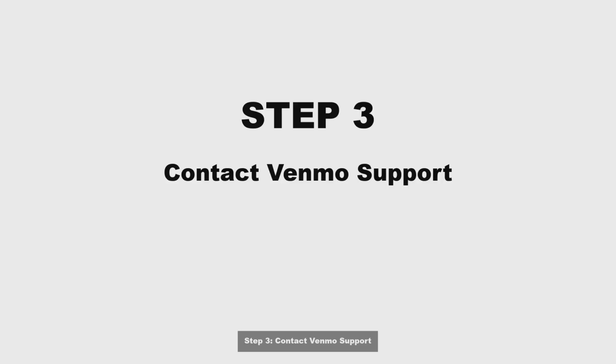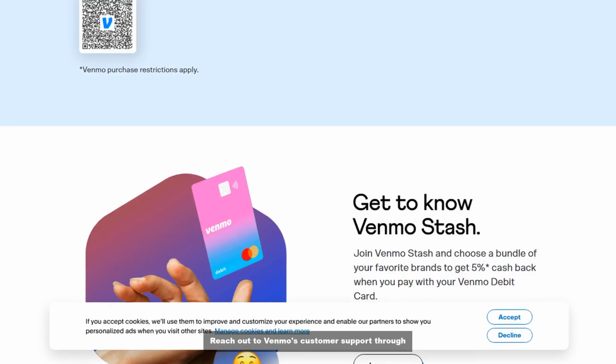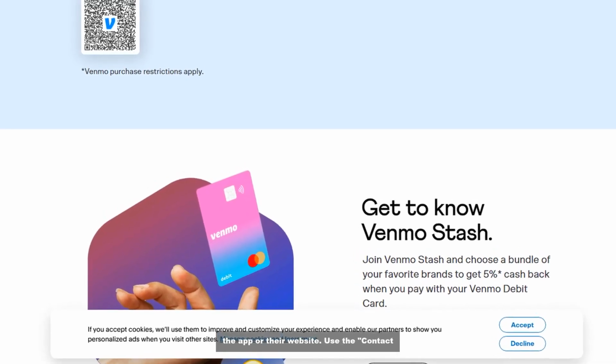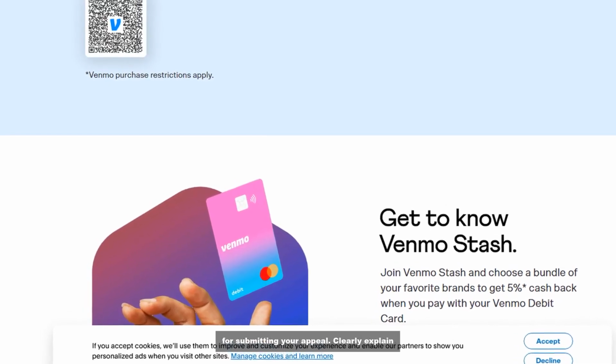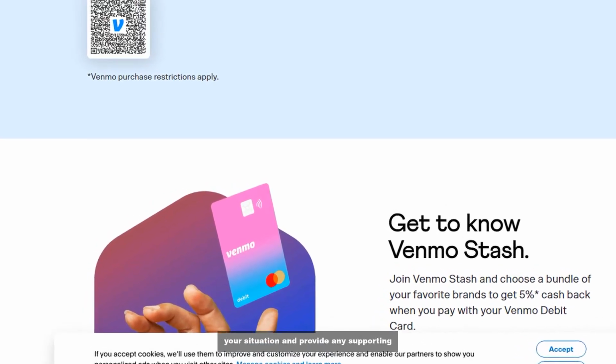Step 3. Contact Venmo support. Reach out to Venmo's customer support through the app or their website. Use the Contact Us section to find the appropriate channels for submitting your appeal. Thoroughly explain your situation and provide any supporting information you gathered.